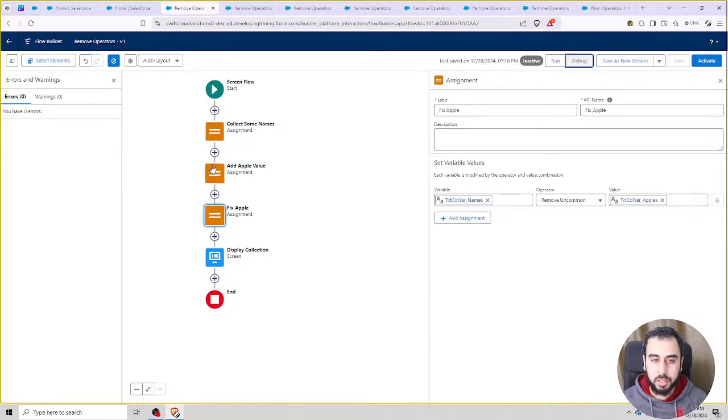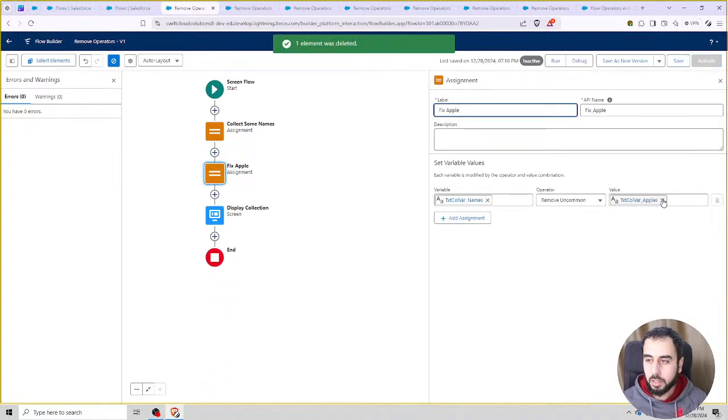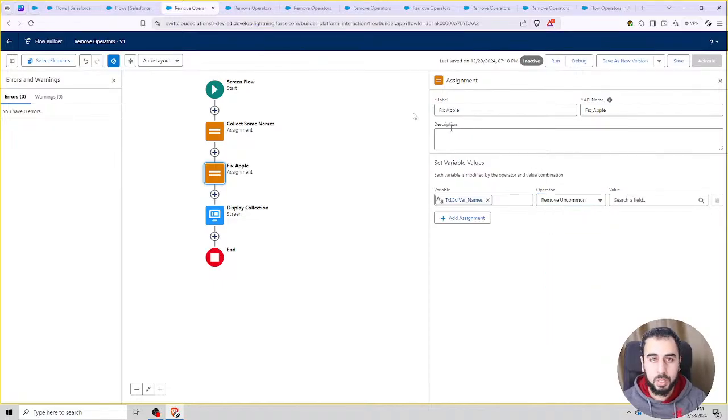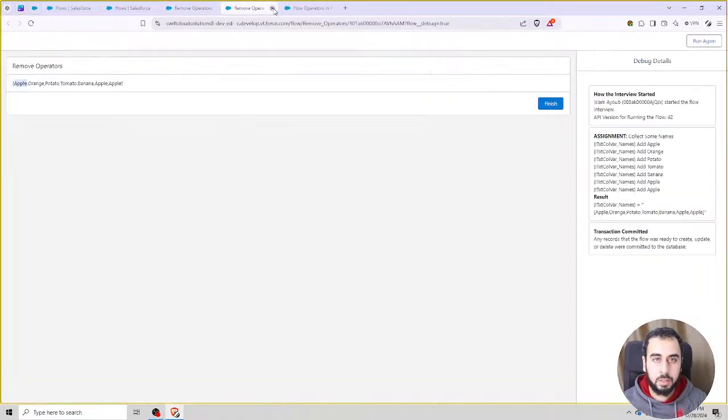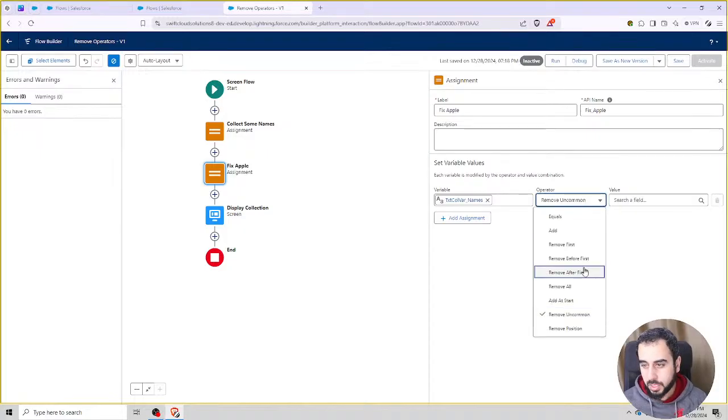Okay, let's look at the remaining stuff now. Let me get rid of this and this. The last one is remove before first, so let me close all of these things. I assume it's going to work like remove after first. It's going to find the first occurrence of the value that we provide, and then remove anything before that.